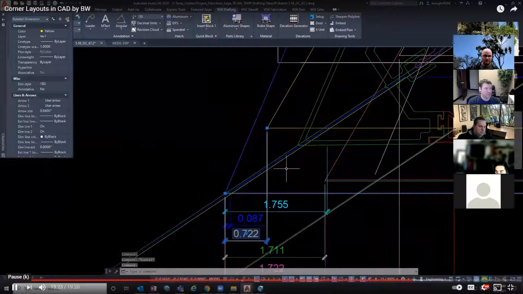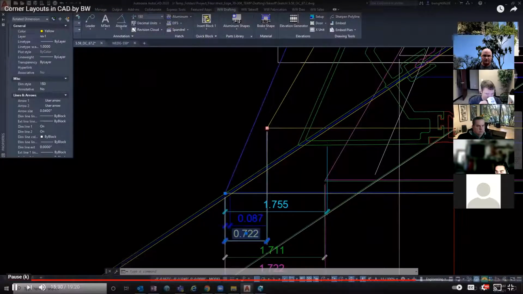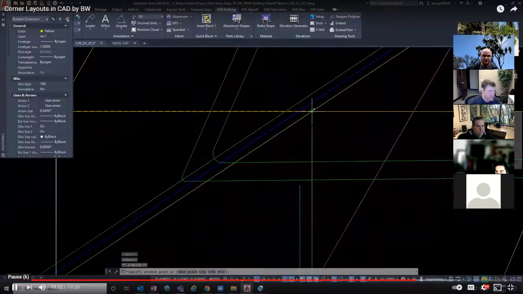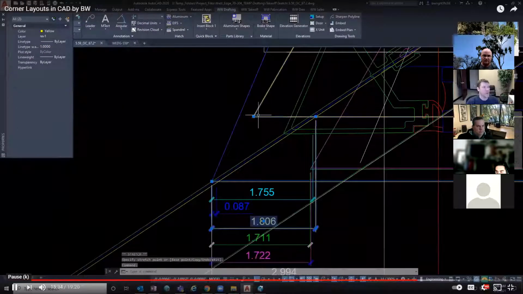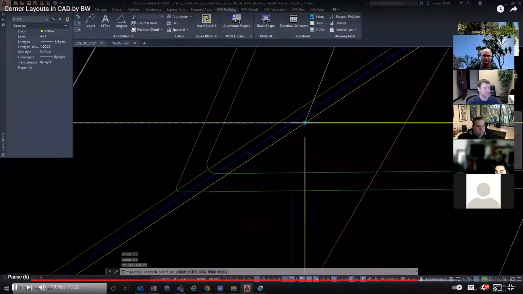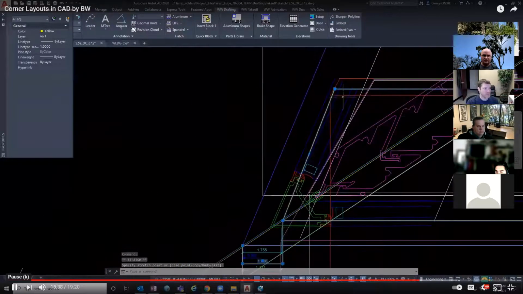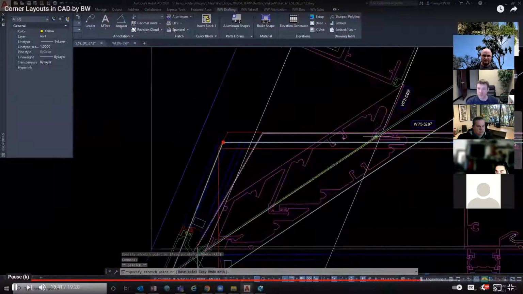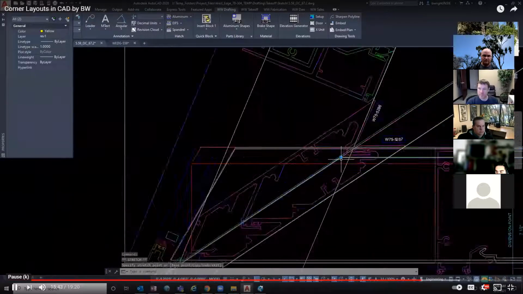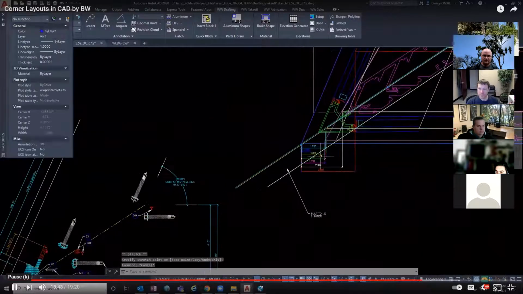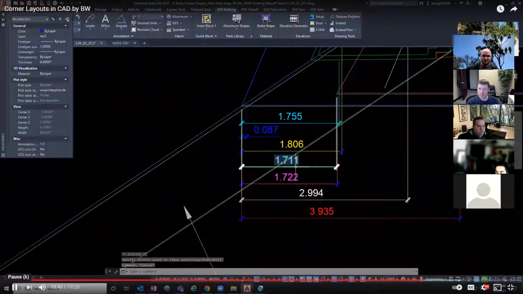I'll move on to the yellow line, which represents my sill track, and I'll do the same thing. I'll move my dimension over to my new location. And then I'll actually adjust the polyline in the same manner. Keep working my way down.